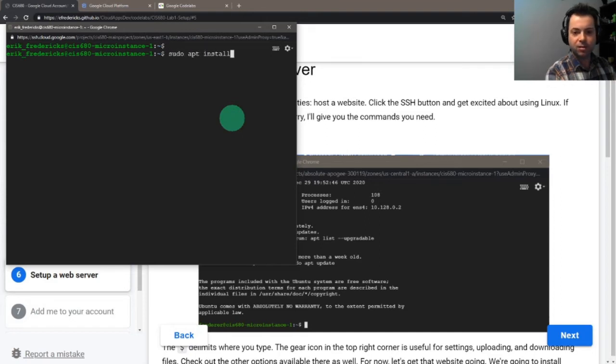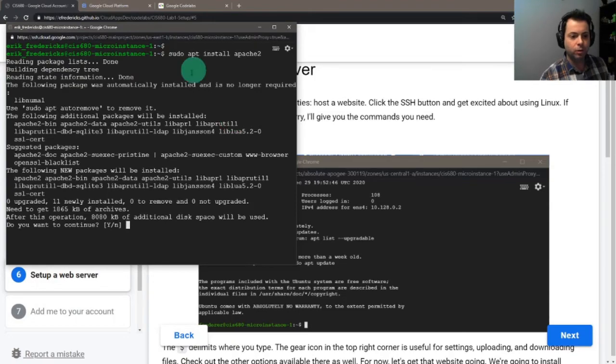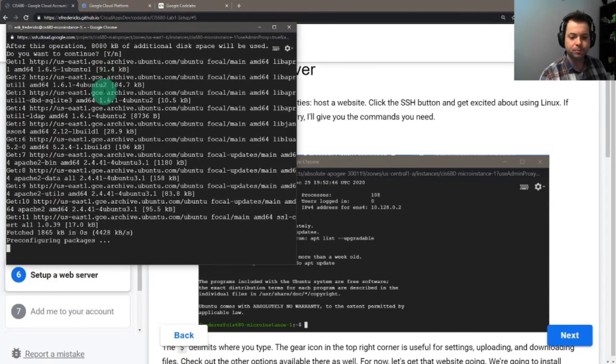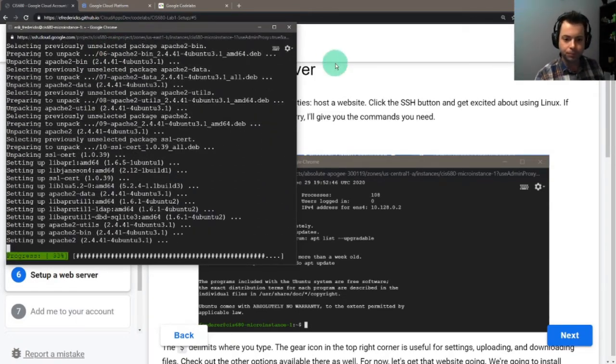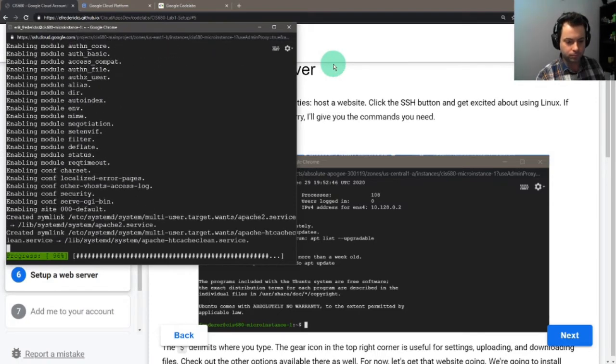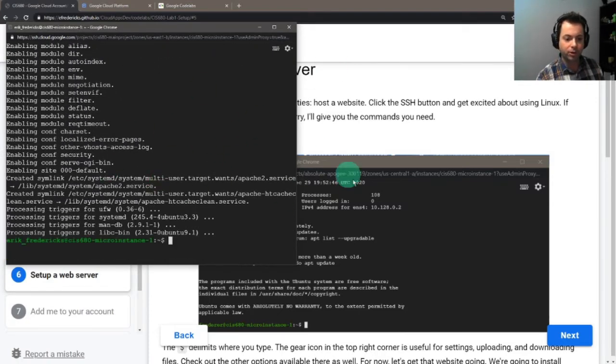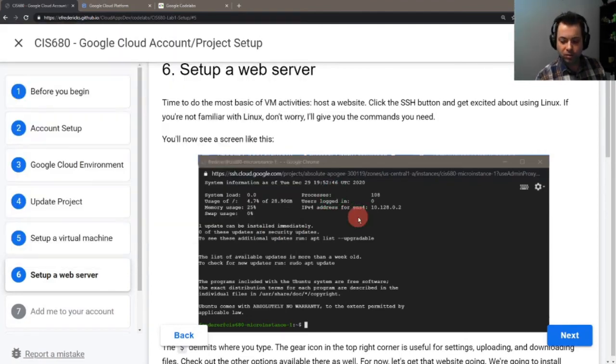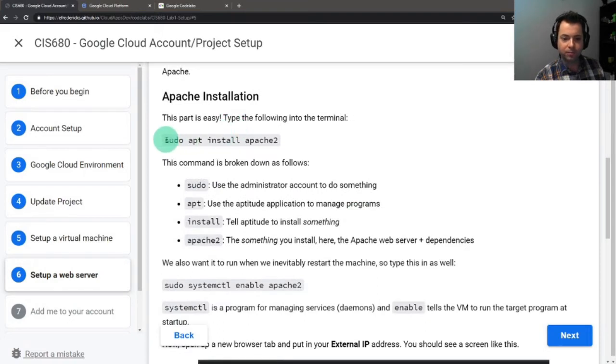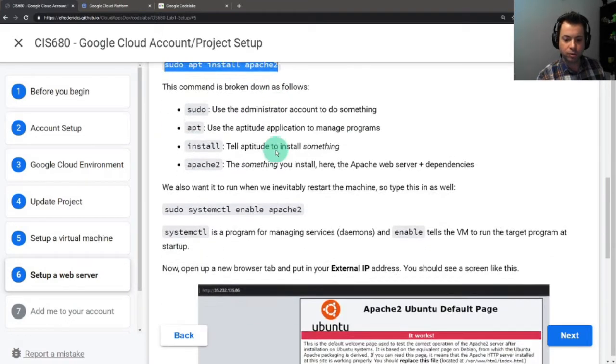sudo apt install apache2. Enter. Do you want to install this? Yes. I just hit enter again. All right, so it is installing Apache, running through everything we need to do. We want this to be enabled when we reboot. So we have sudo apt install apache2.